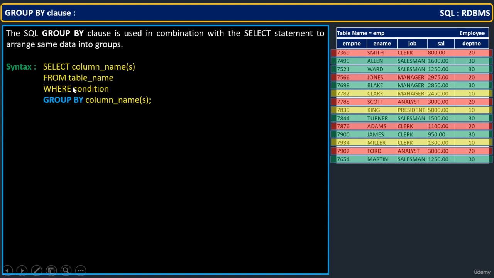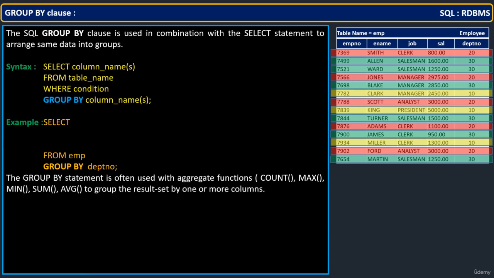This is the syntax. Up to the where clause it is fine, then group by, where you must mention the column names. Here, if you observe, the group by statement is often used with aggregate functions. That is what I told you: minimum salary, maximum salary in each department, in each group, or total number of employees, average salary. You can apply these aggregate functions on these groups.